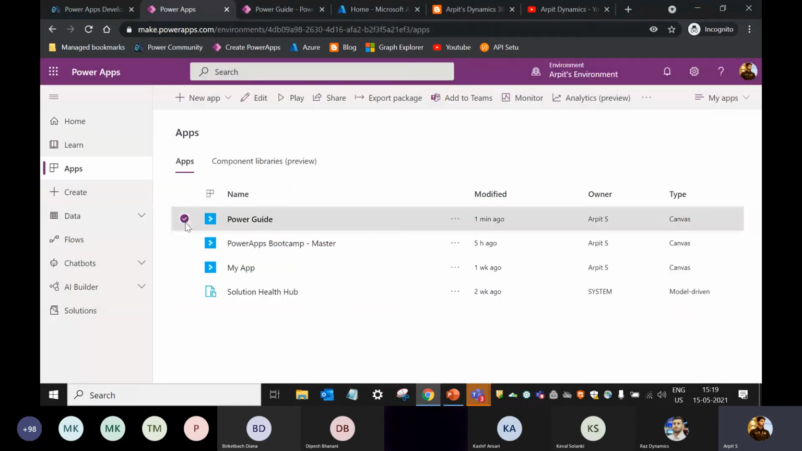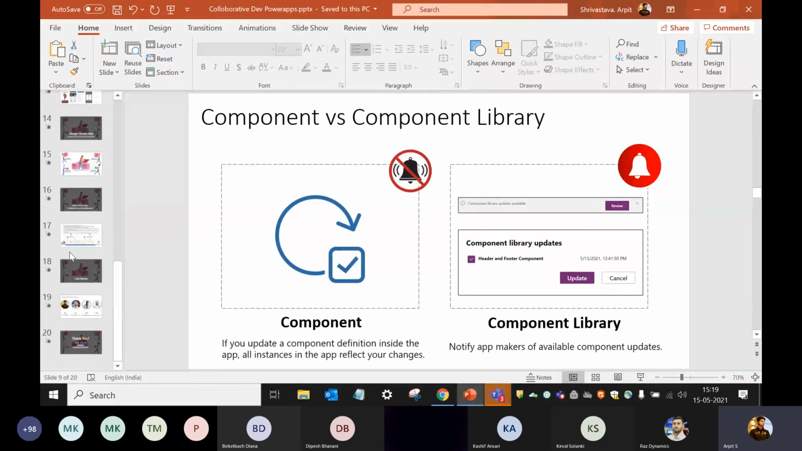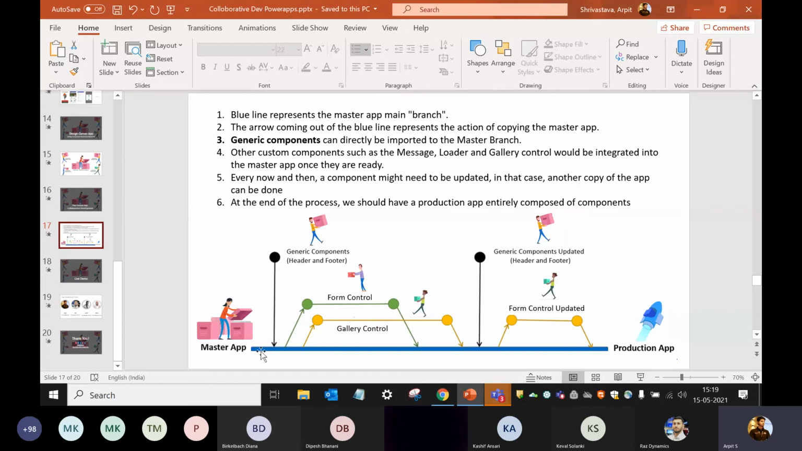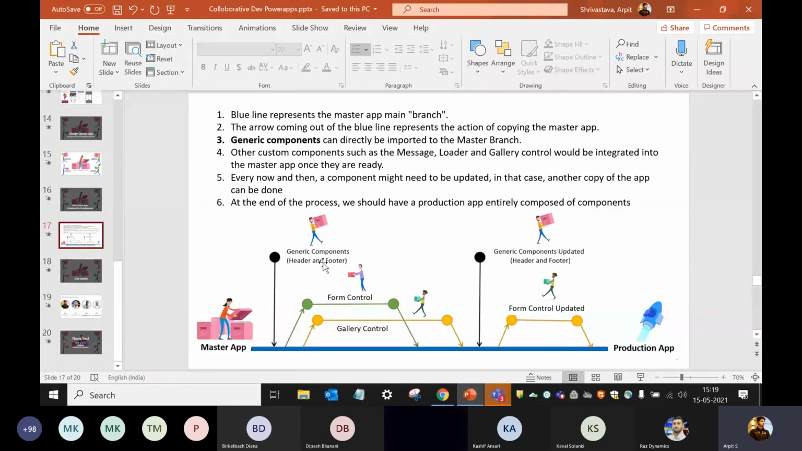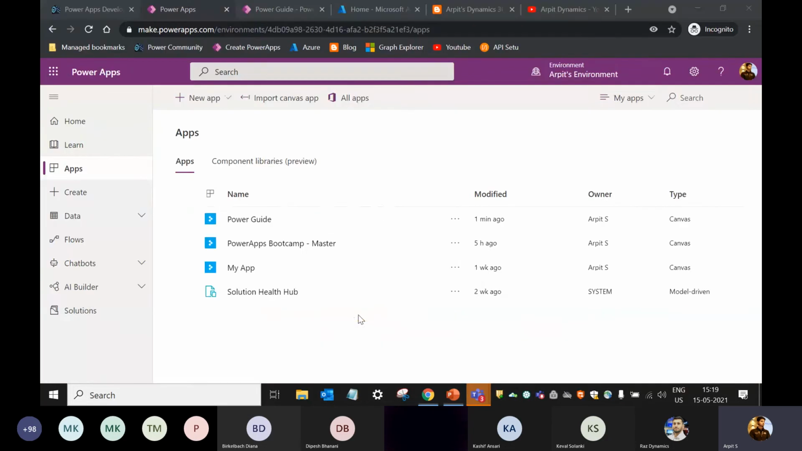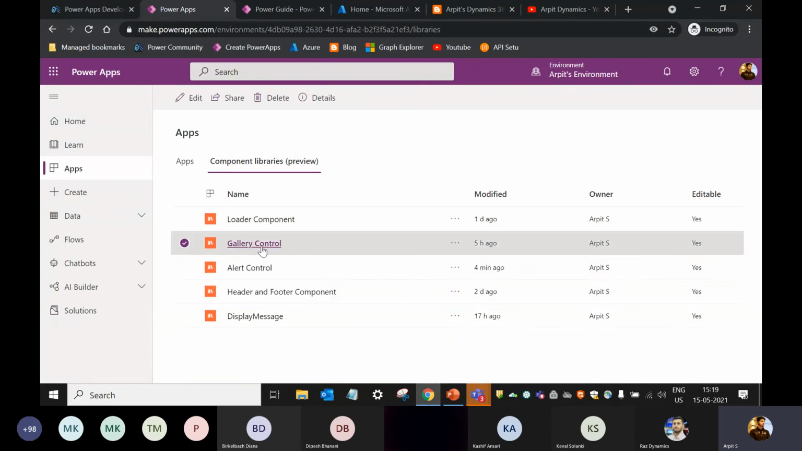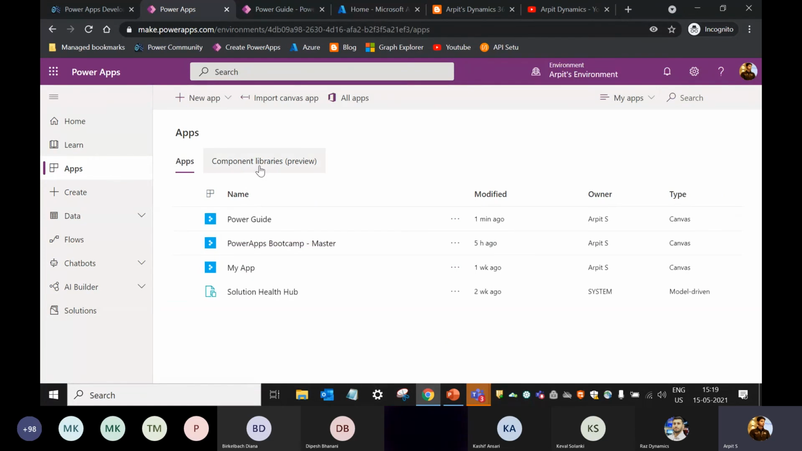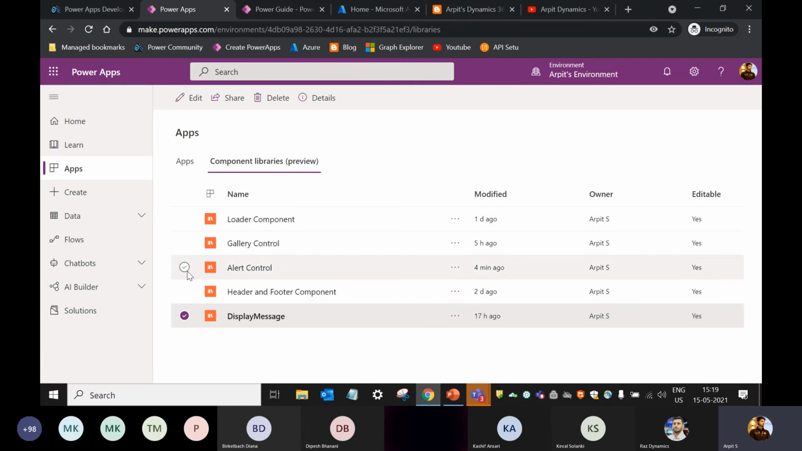Now I want to show you how you can plan your development. If you can see here, I have created a master app. This is the master app I have created, and there are some generic components and some shared components. If I go to the component library, there are some generic components, for example the header, the footer, and the gallery, because these are created only for this particular app. But there are a few components, for example the loader control, the display message, or the alert control.